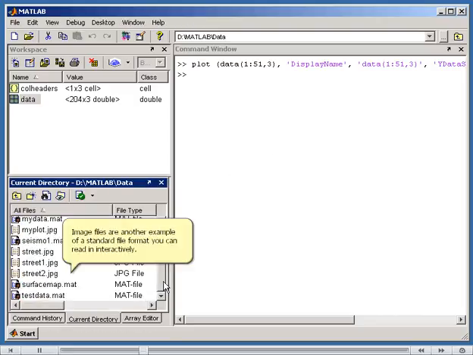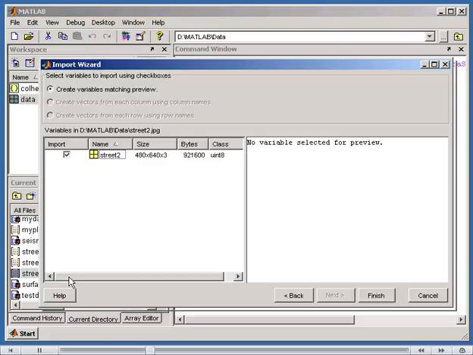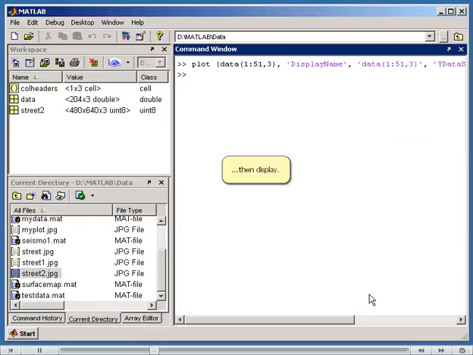Image files are another example of a standard file format you can read in interactively. Then display.